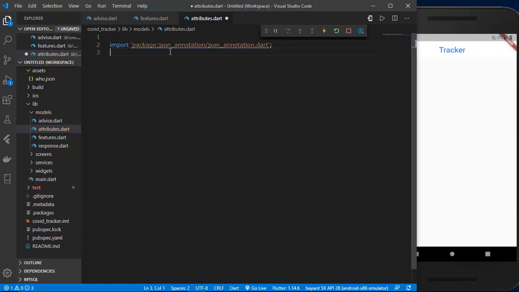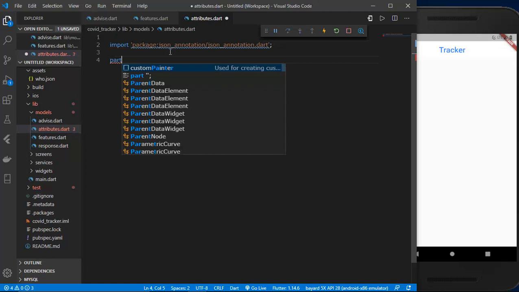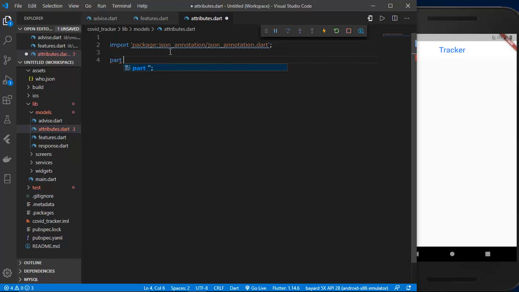Okay, and then what we need to do is create a part. I'm going to generate one more file, and that file will be generated automatically by Flutter, and it will actually return us the value that we obtained from the attributes. That file will be a part of this file, so I will be showing you guys that file as soon as we create it. First of all, let's call it attributes.g.dart.